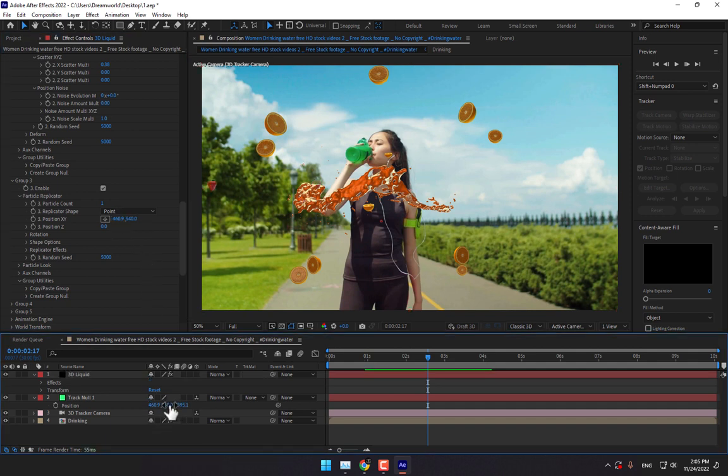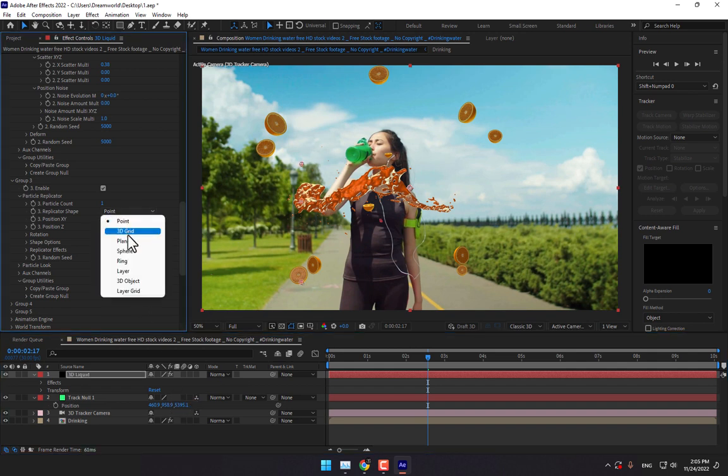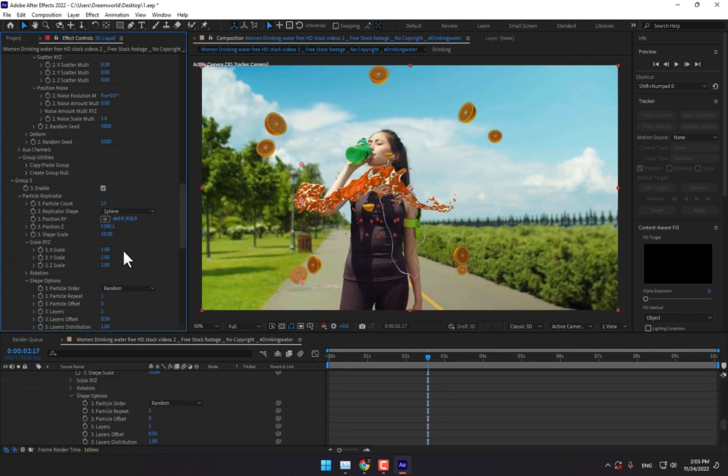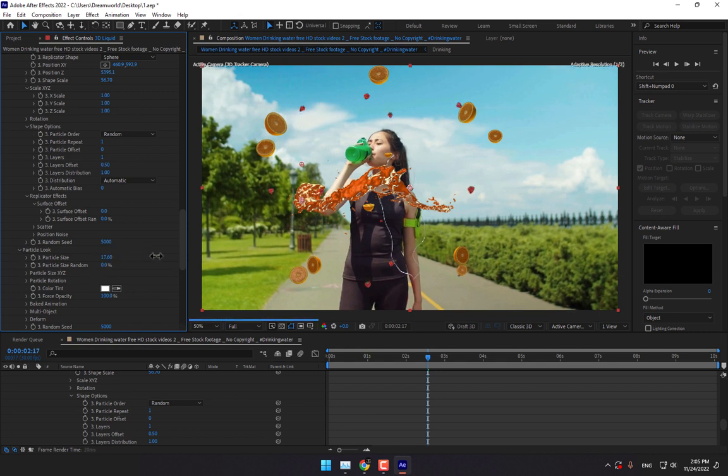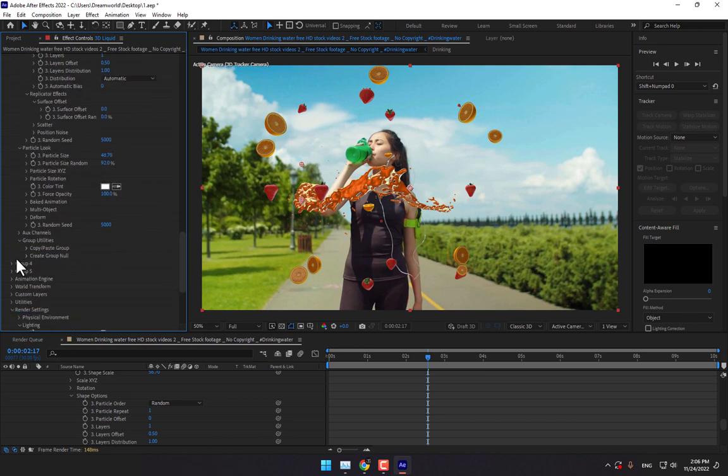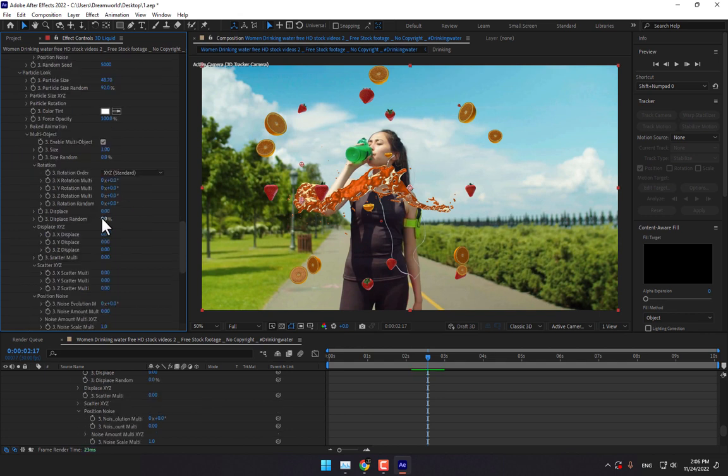Position null object track, copy the second position, copy the third position, and set the sphere, set 13, and scale up the size, move a little bit up, go to particle look, set the size and set the random size to 50, and don't forget, go back to multi-object turn on, standard, size, random size, everything is okay.